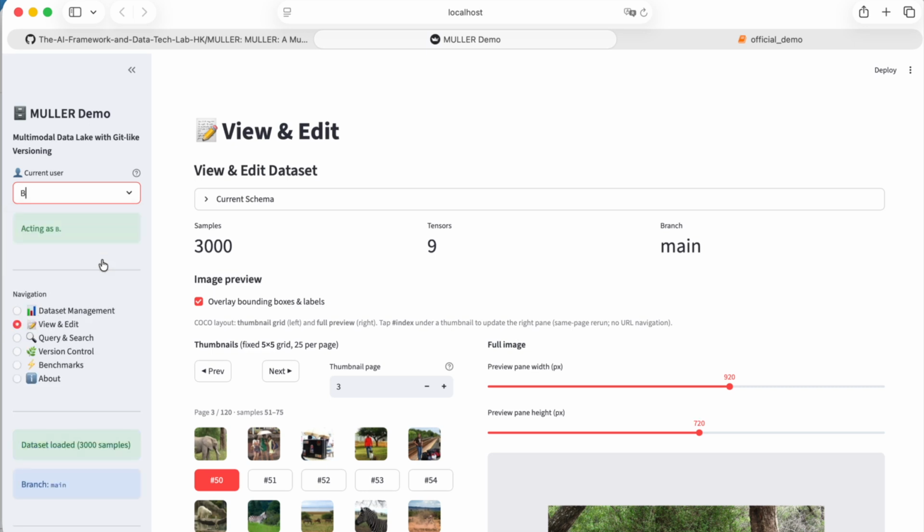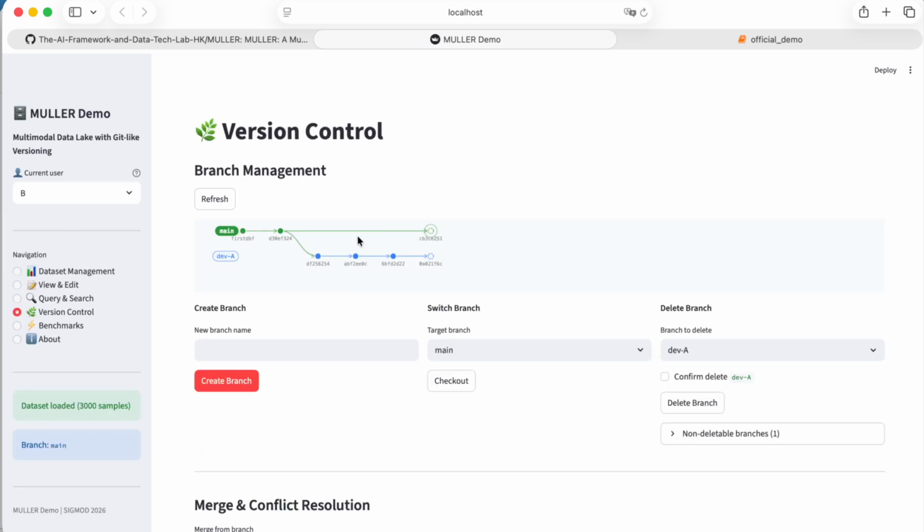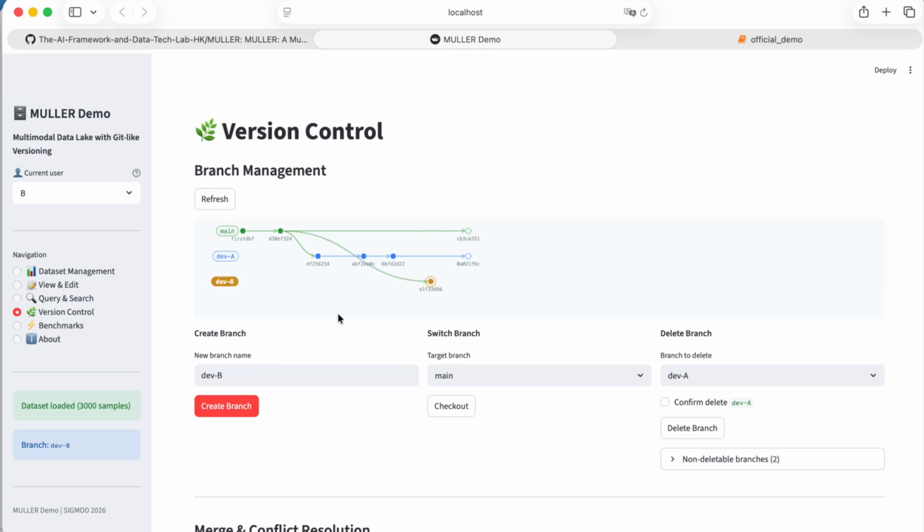Next, I'll switch to user B. Just like before, I load the same dataset, go to version control, and create another branch, this time called dev B. So now we have 3 branches in the story, and importantly, dev B is created from main, not from dev A. That means A and B are now working independently from the same base, which sets up the merge scenario later. Now I'm switching to user B, working on branch dev B.